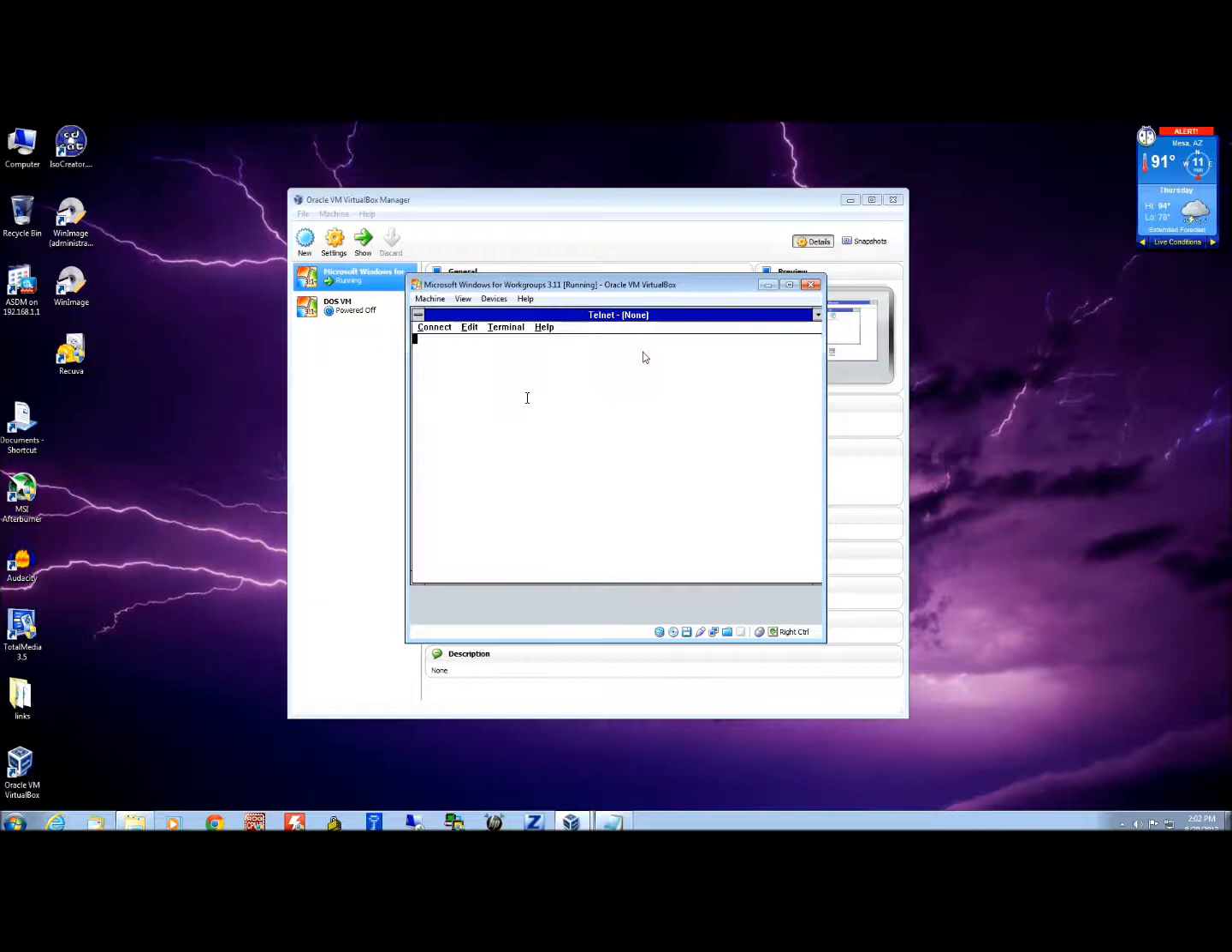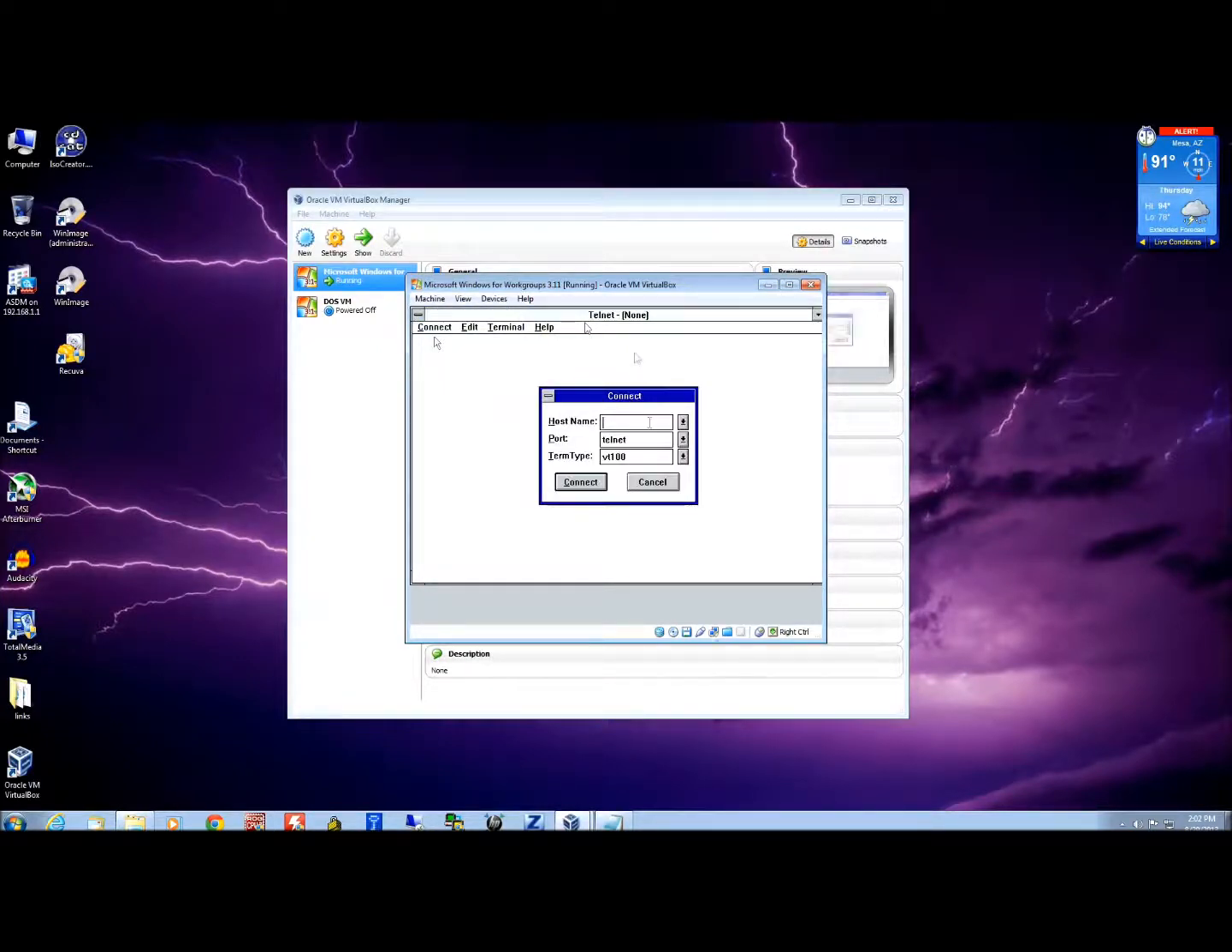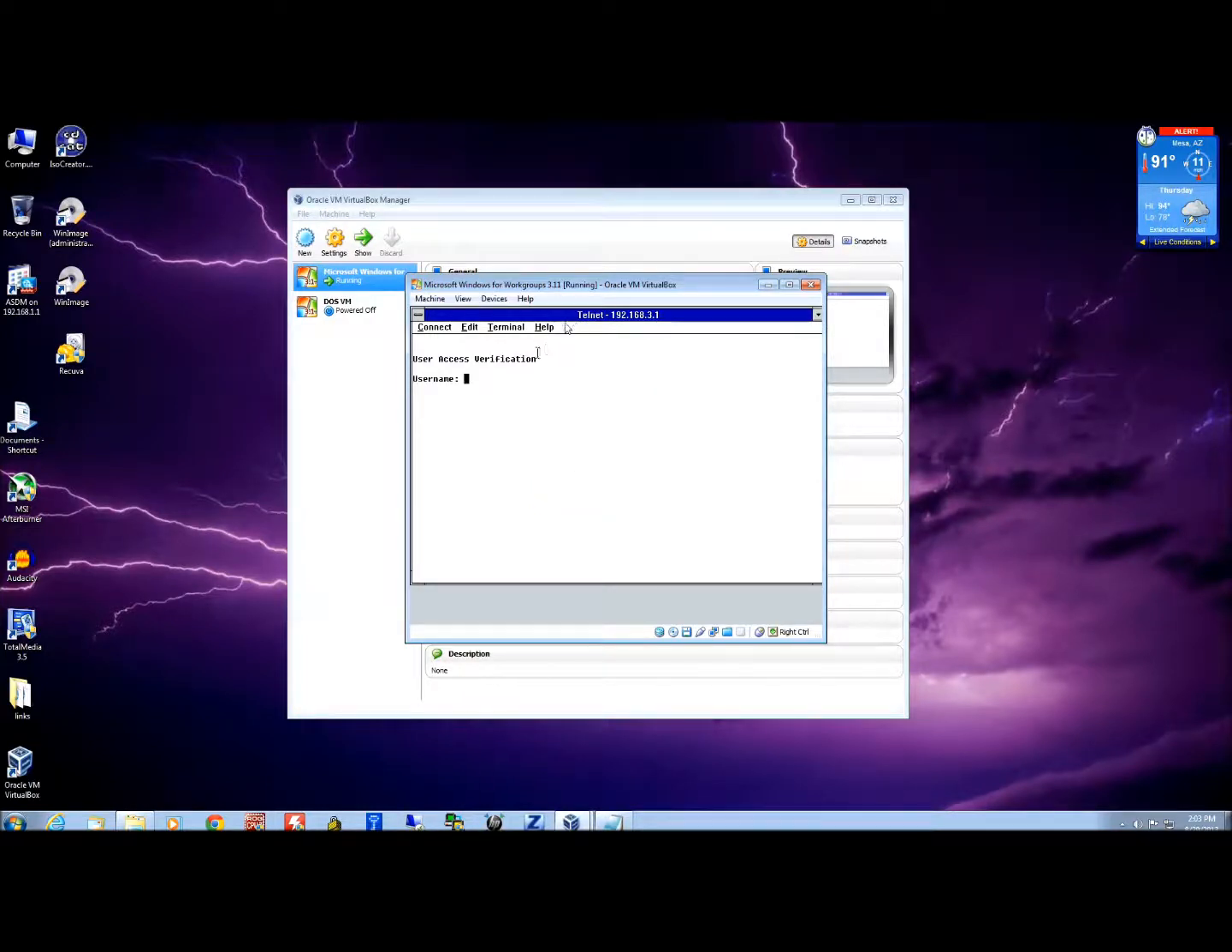Let's see if I can get to something here. I'm going to try to connect to 68. There we go. I'm actually talking to my firewall. So we know IP is working.